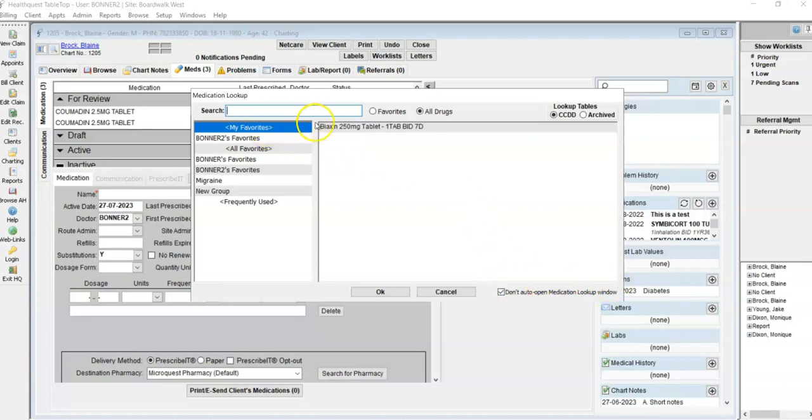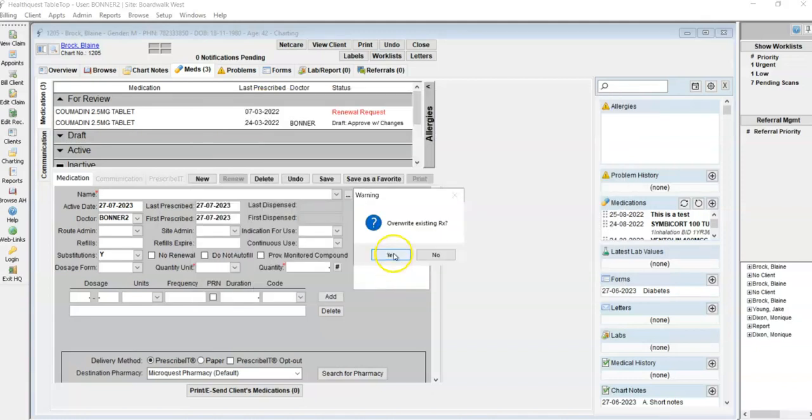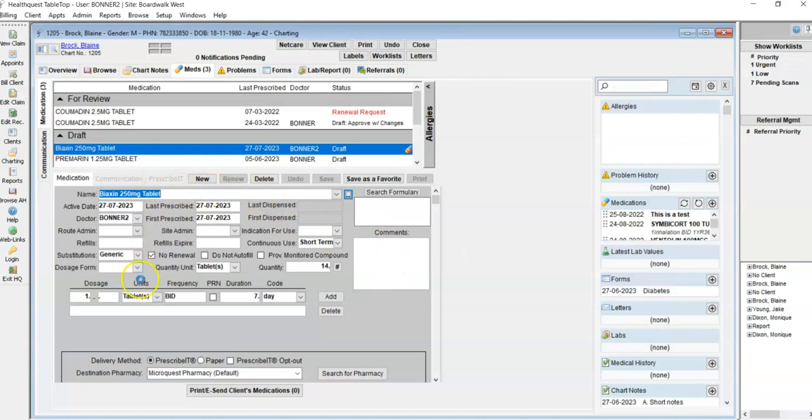So you can select from a favorite medication list, or you can search in the search box as well. And then we'll click OK, click Yes. So now you can see all of the information from my favorited medication has populated into all of these fields. Note that the concentration per dose is listed in this field with the name of the medication, for example, 250 milligram tablet. So next, make sure that the dosage line instruction is completed.